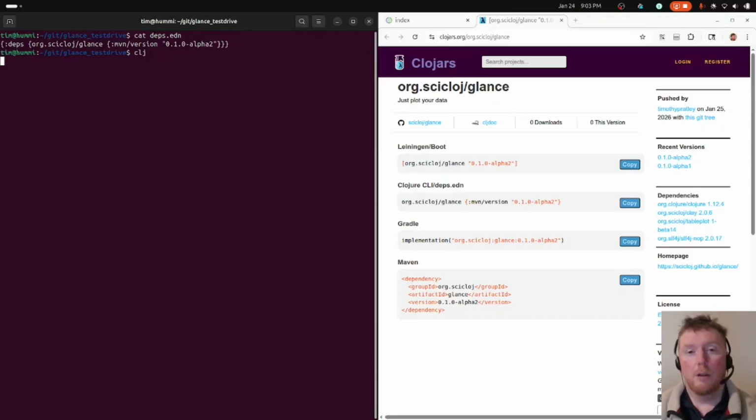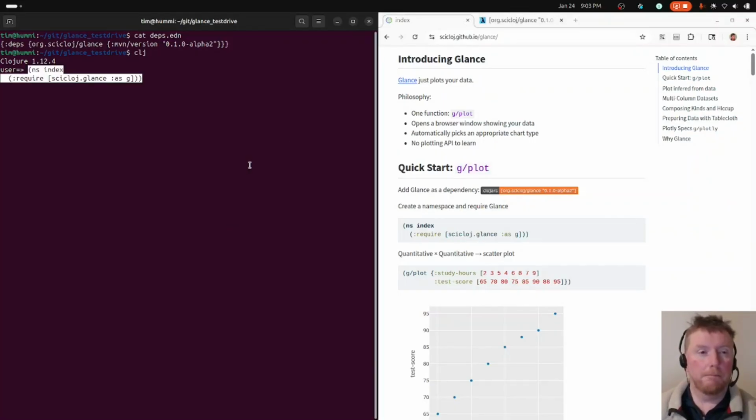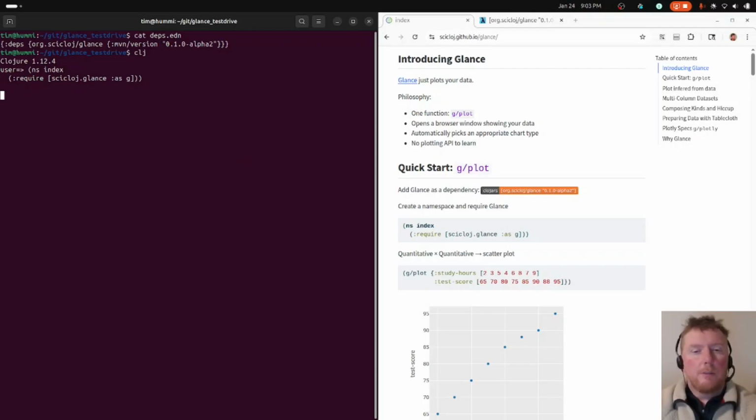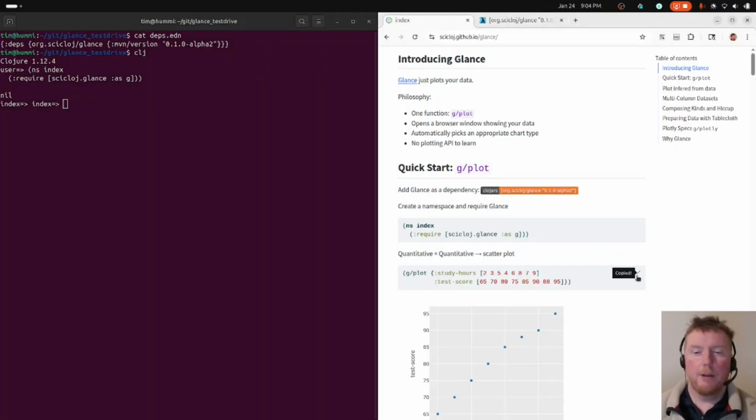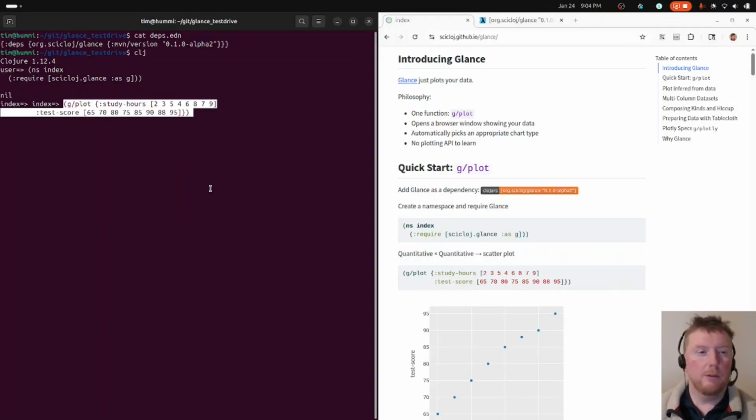I'll run Clojure, and the first thing we're going to do is just require glance.sg. So I'll just copy this code across. And this is a little bit slow. Okay, so now we're going to copy this code across. This is just plotting some study hours against test scores.